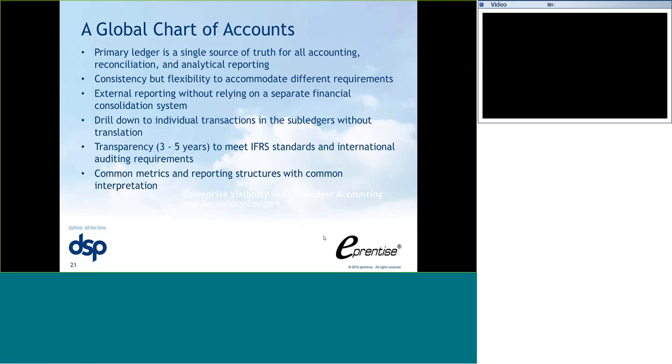That primary ledger will serve as a consolidation financial system if you've got a single chart of accounts. You can take all of your localizations, all your local reporting requirements, and roll them up into a parent account in your primary ledger and generate your reports. You can also split out your data for local and statutory reporting requirements.